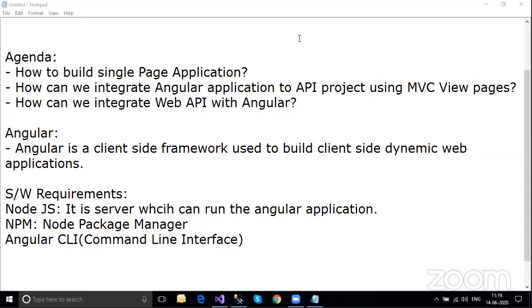Angular 9 has many features. If I'm discussing that, then I can take a workshop. If you want to learn about that, you can attend a new workshop. We'll conduct it and let you know about that.